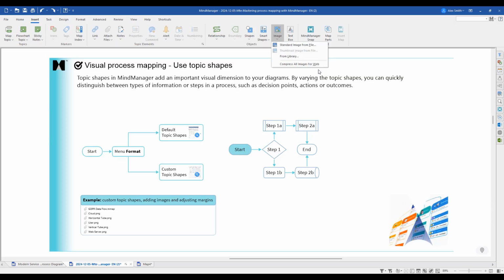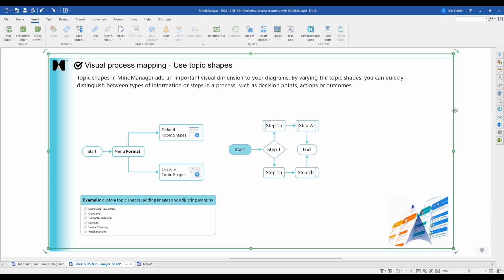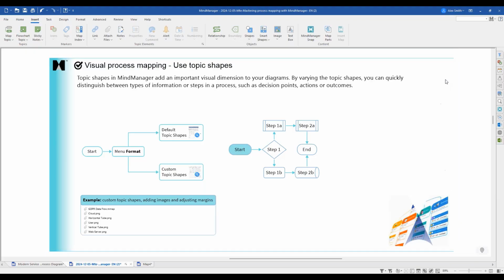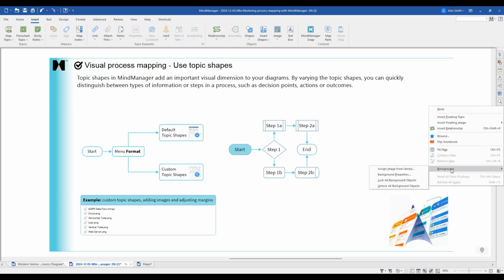And of course, like I was just mentioning, once it's there, you will want to lock it into the background so you're not bumping into it each and every time you try to update or edit one of your topics. To accomplish that, simply right-click on the shape itself, trigger that lock, and now it's essentially a part of the background. If you need to unlock it at any point, right-click on the background anywhere that you find it, trigger that background setting here, and then you can unlock your background objects from there.